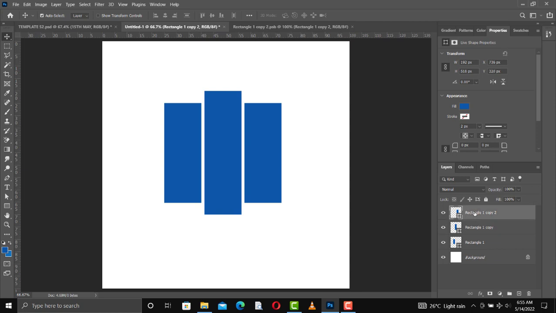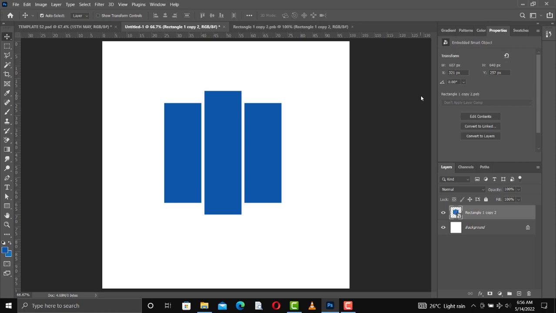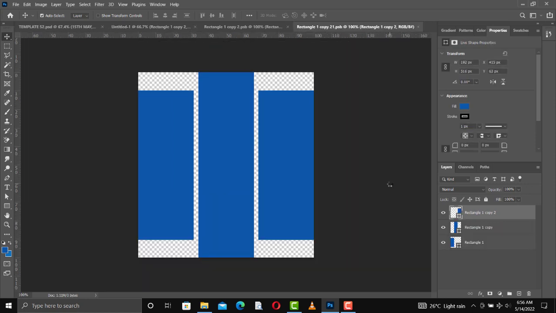So I will select the first upper layer, hold the shift key, select the bottom one, not the background, the bottom rectangle one. Then right click on them and choose convert to smart objects. When you convert them to smart objects, it doesn't mean you have merged them, but rather you have grouped them, though not in a folder format. If you want to see if it is grouped, double click on it. Then you can see the shapes we created. You can do any changes here and then apply it to your work.